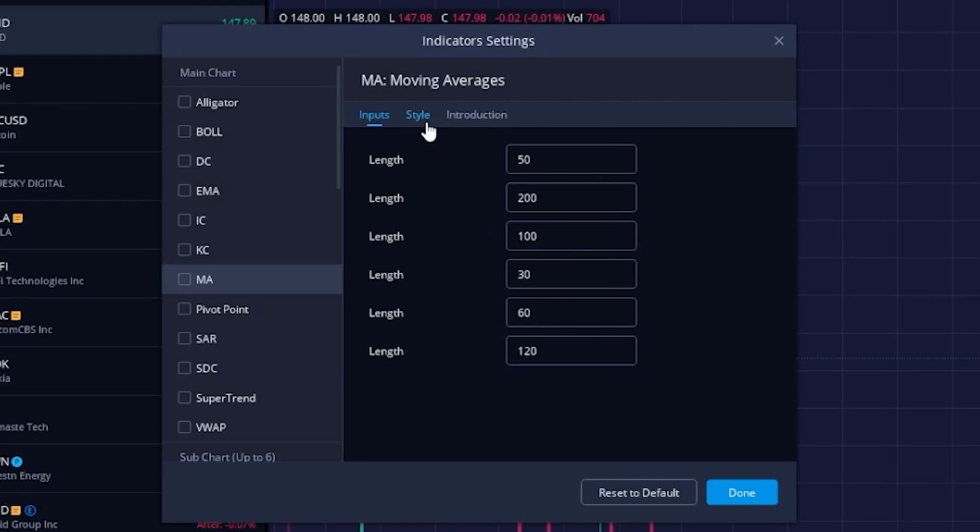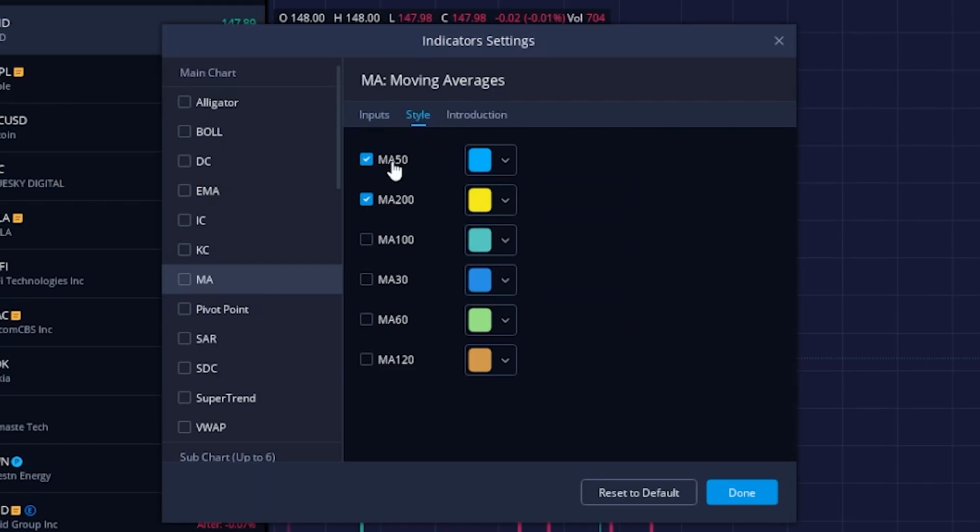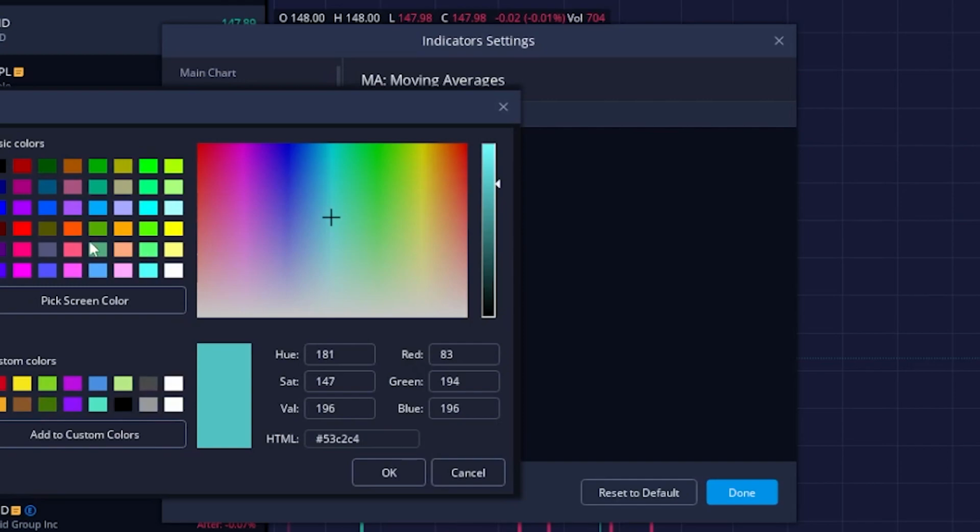Let's also change the style of each one of these lines. Currently, you can see my 50-day moving average has a light blue line. My 200 moving average has this yellowish goldish line. And if we wanted the 100 moving average to be, let's say, light purple or pink, we'll go ahead and hit OK.